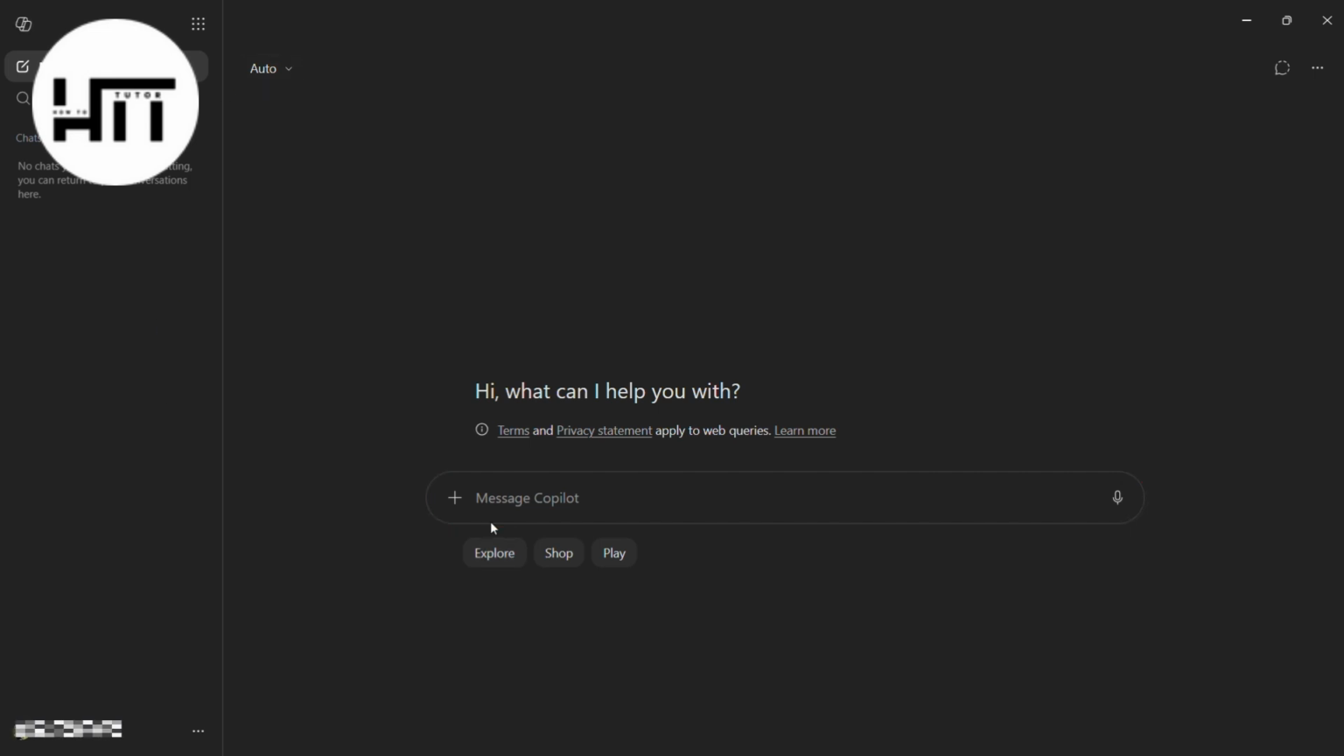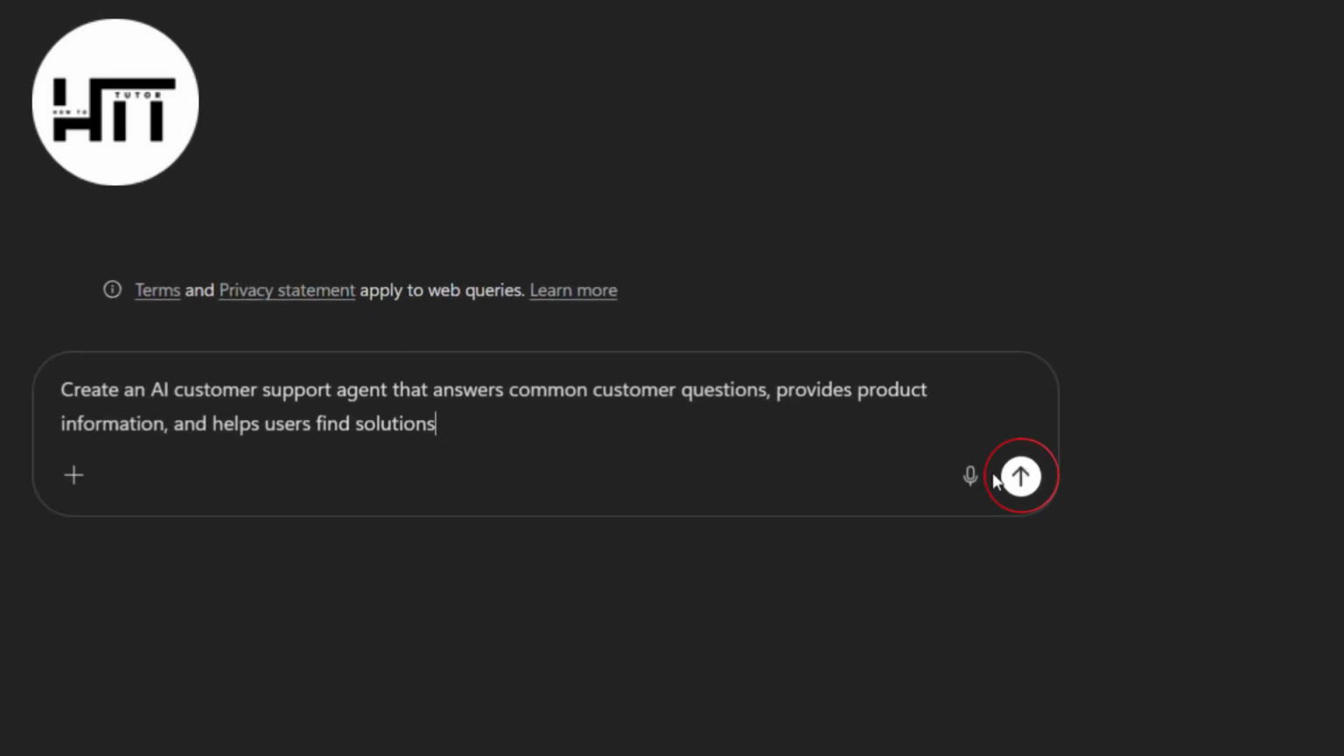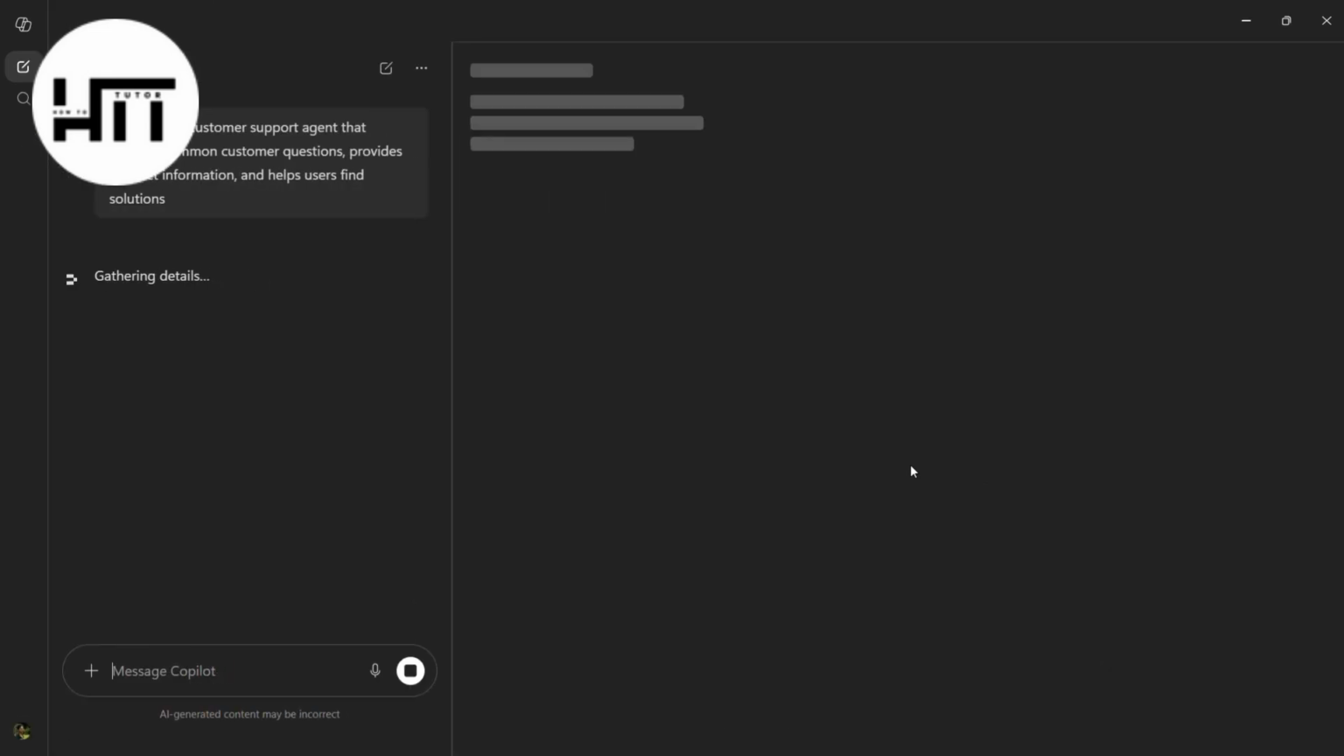For example, type, "Create an AI customer support agent that answers common customer questions, provides product information, and helps users find solutions." Copilot will use your description to create the agent and generate its initial instructions.